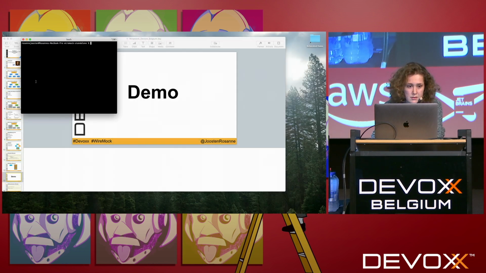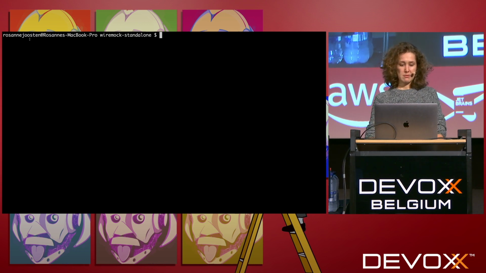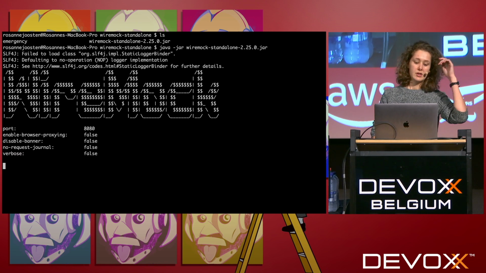Let me start. Is it quite readable in the back? Yes? Okay, cool. So I have this directory right here, and in this directory I have an emergency folder, because I'm kind of depending on internet right now, and you shouldn't do that. Please don't look at it right now. As you can see, I have just a plain old jar. And all you have to do to start is start that jar. By default, it starts on port 8080.